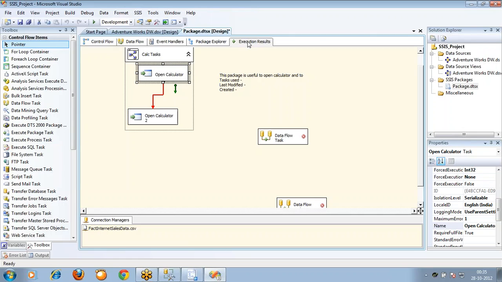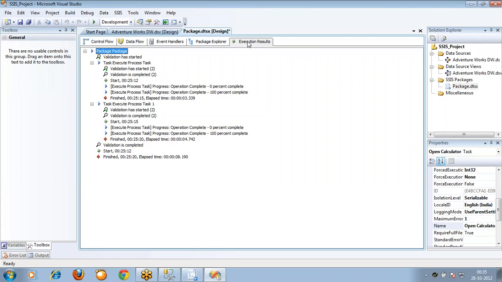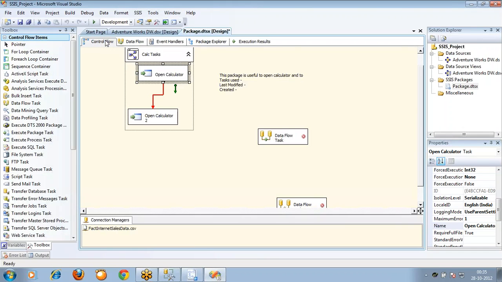And the execution result will show you the last execution, when it happened, what happened, and the reason. I mean the execution details of what happened in the last execution, and so on. These are the different options, pages or tabs, available in the Business Intelligence Development Studio when you load SSIS packages, SSIS projects.